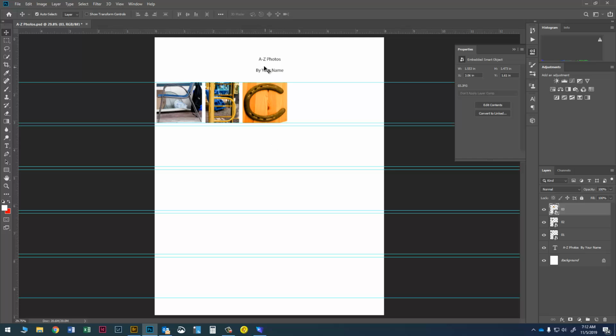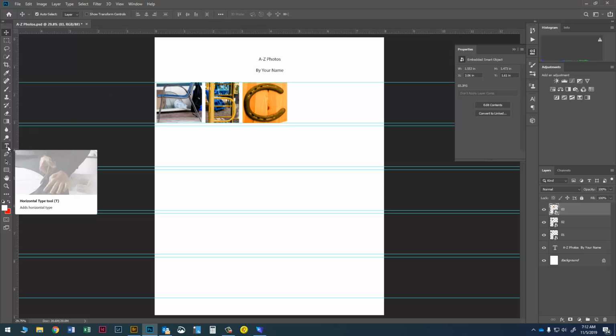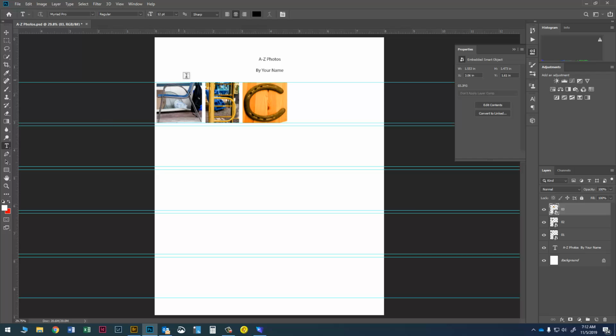The last thing we need to do is change this up here to put your name here. To do that, we're going to come over here. We're going to choose the type or text tool. It's this tool right here. Its keyboard shortcut is T.